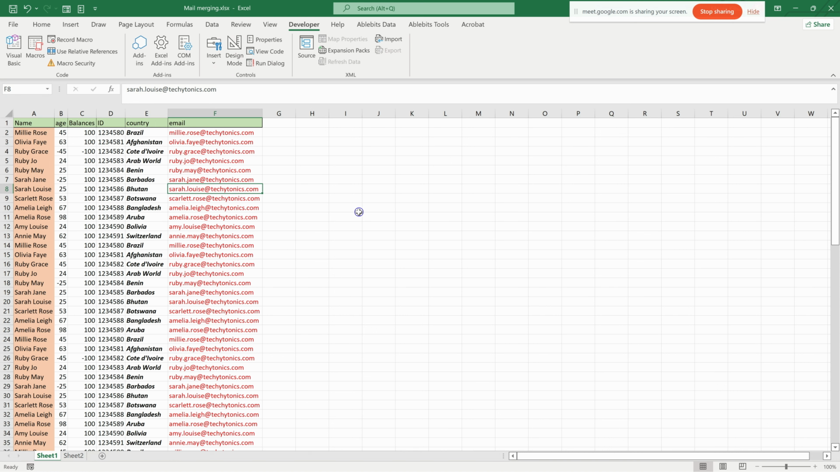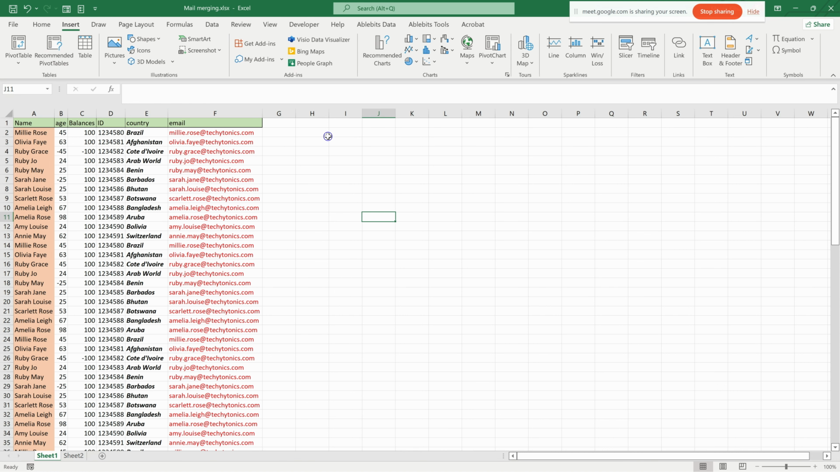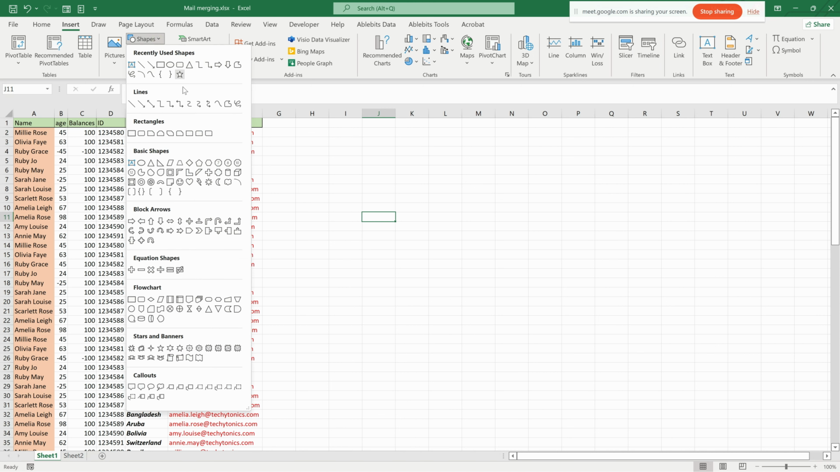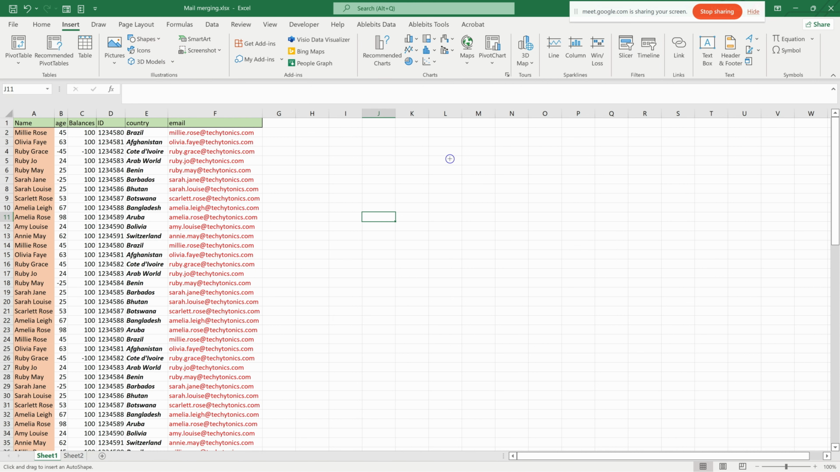Now what you need to do, you can just decide to insert a button somewhere. So click on insert, then you go to shapes, yes, shapes, and then you select the shape that you want. Let me just grab this one, and I want this one to be here.